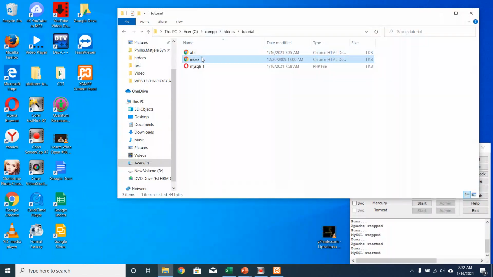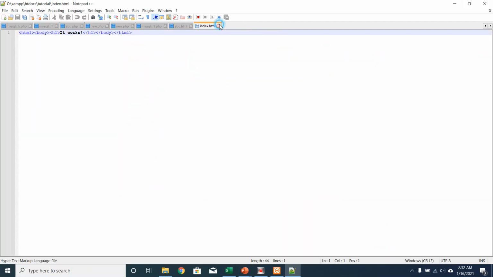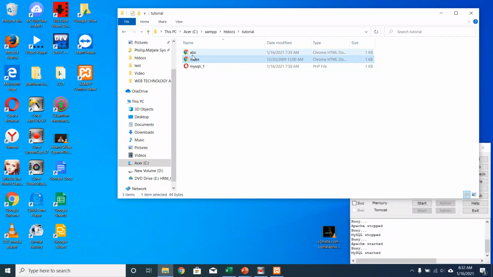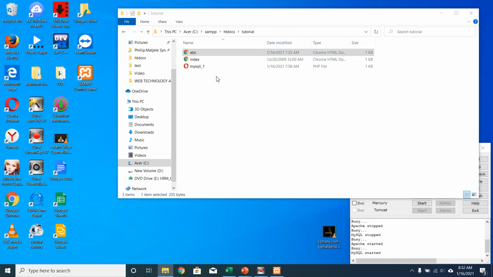This is the normal HTML file that you know. Let me show you that file. Yes, I have my index, that is HTML body h1, so it gives the message, it works. Okay, I also have my other file which I have named ABC. Let's open and see what is inside ABC.